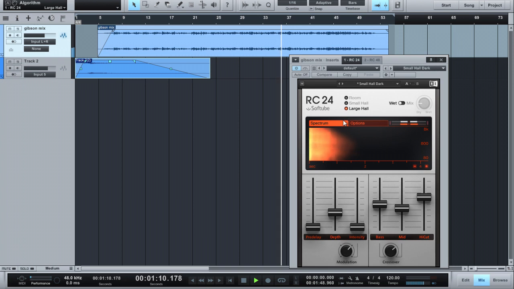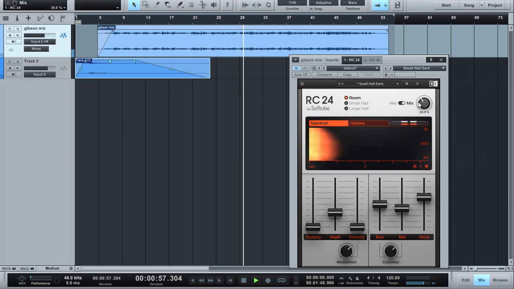If we stop it there and put it into mix mode, let's have a listen to it as you would in the context of mixing an actual instrument. So with room, it gives a lot of space around the instrument and separates it from the front of the speakers.